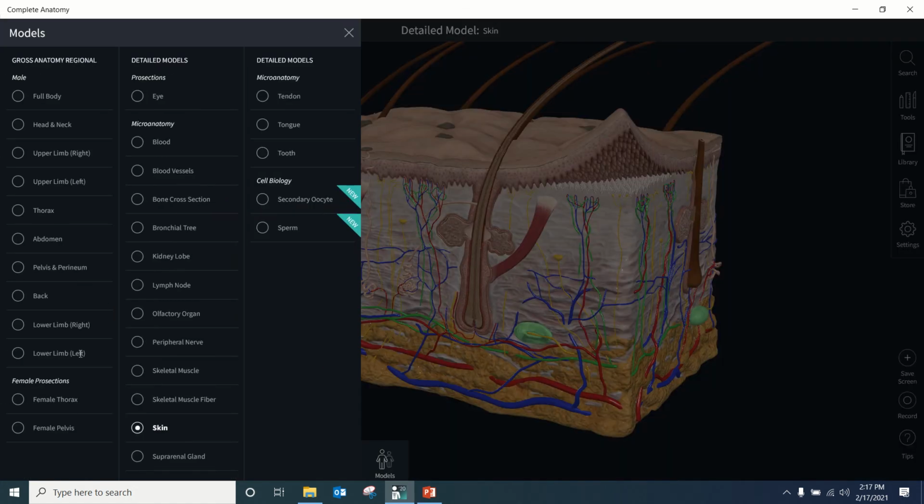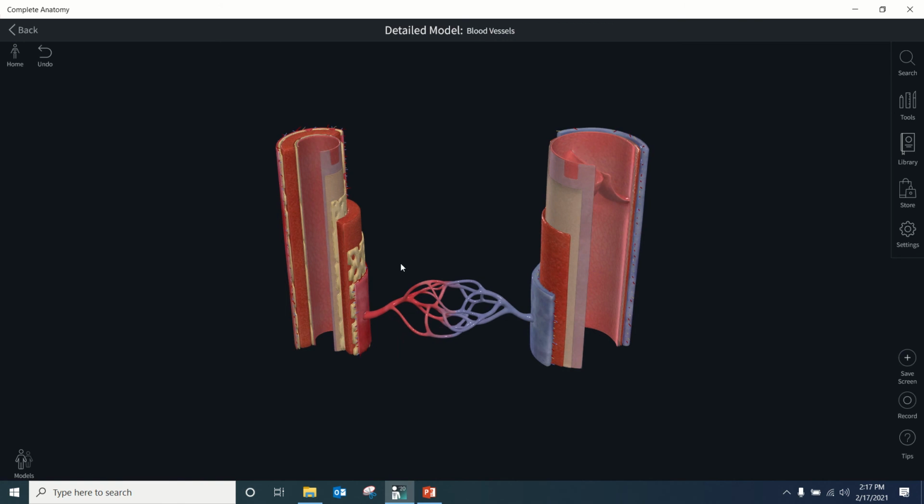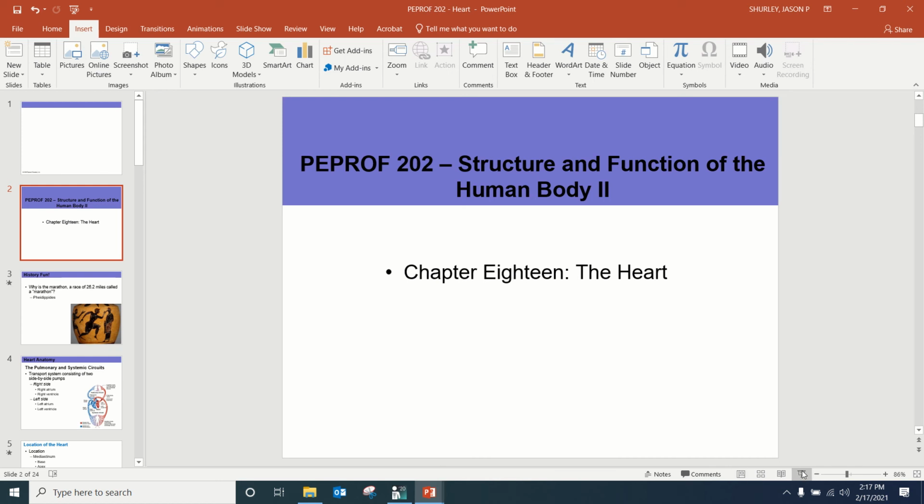And then there's one more model that'll be useful next week, which is our blood vessels. And so we'll get into this when we get into the next module. So there's a bunch of useful things in there for you to help you study. All right. So moving on then, on to the heart.